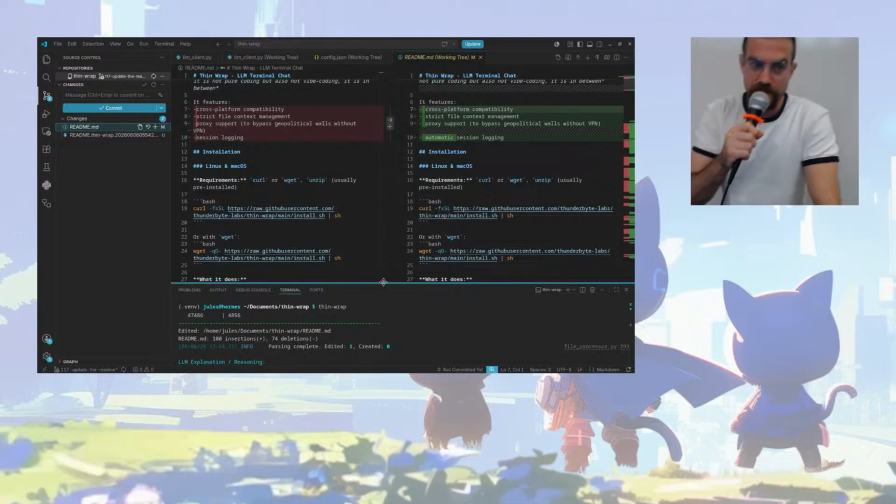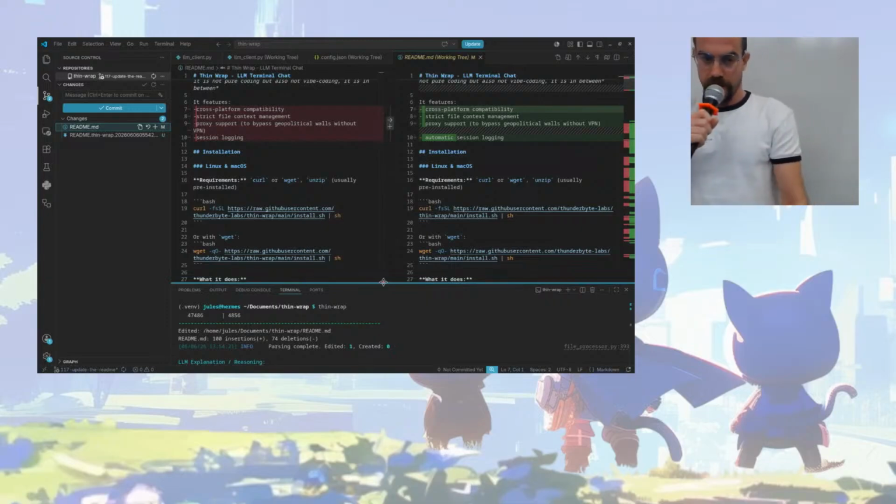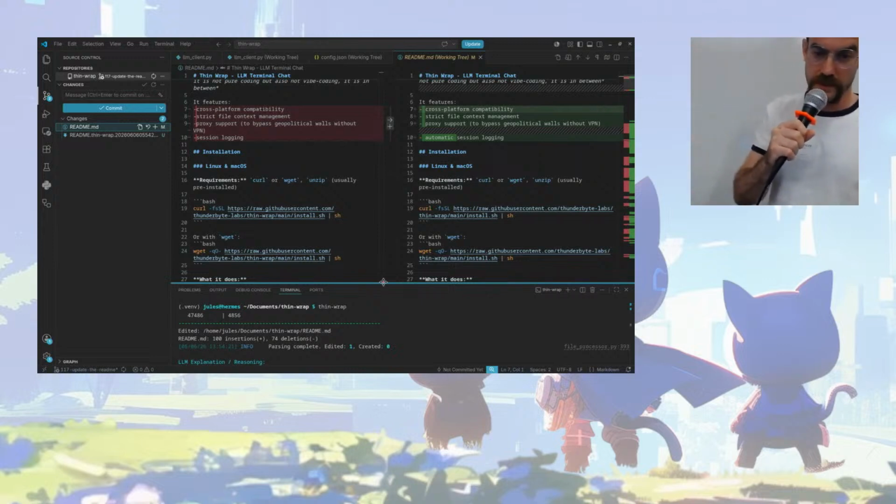Okay, so you can see I backed up the readme. It's not necessary, there is a boolean in the config. It's not necessary when you know how to use Git. And here is the readme, so I just need to commit and push. And that's it.